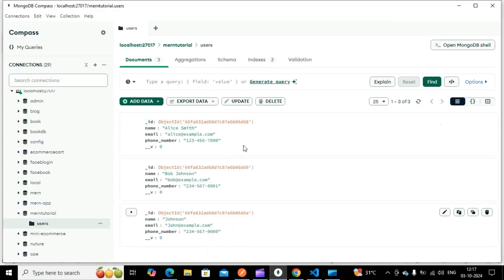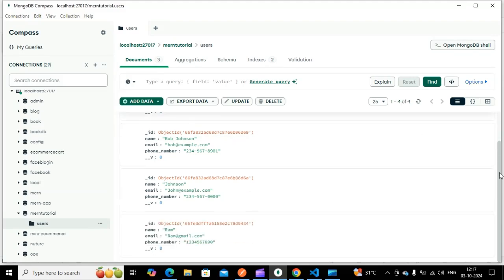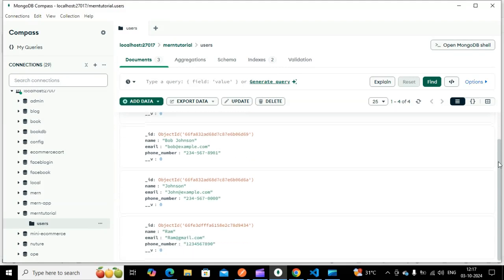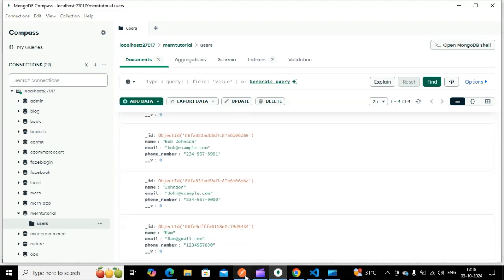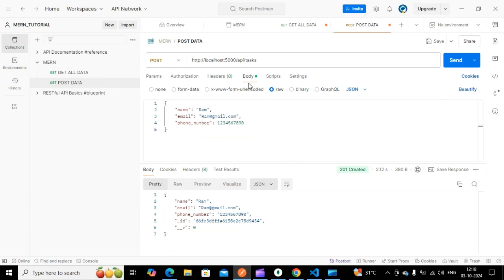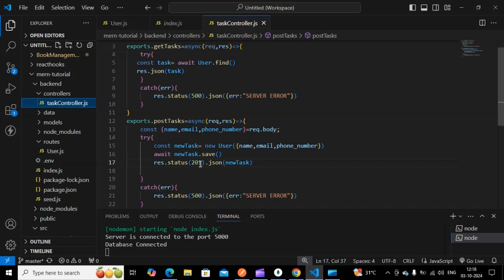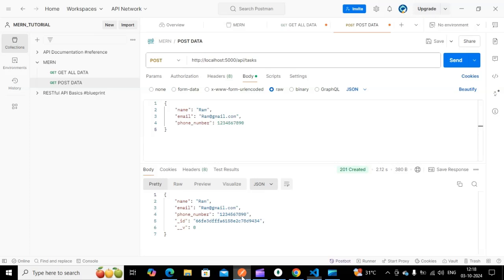I had three documents here. Once I refresh it, you could see I get four documents right here. So here, go to Postman, and the request.body has these three fields. My response is in the form of 201 status. Over here you can see 201 is created, and I have stored this.